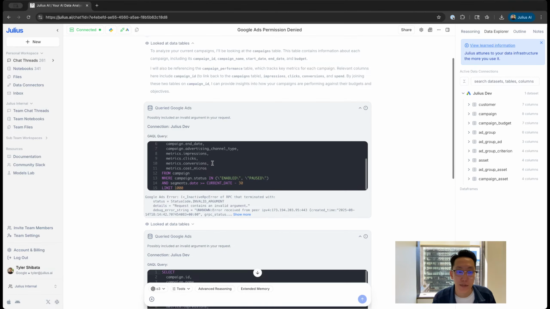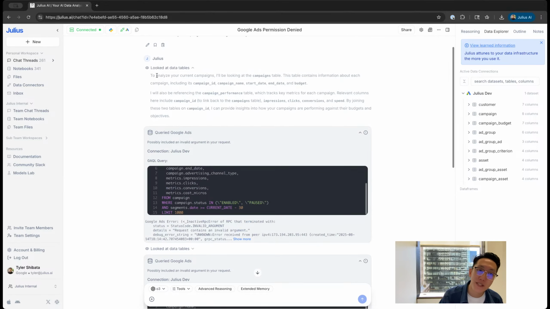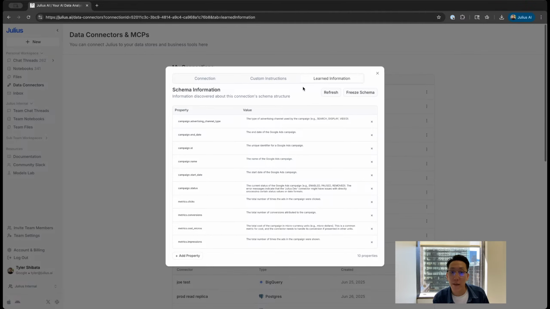It helps to give it context, but Julius is actually going to learn, hey, this table contains this sort of data. This is how we could connect it to this other table. You see that here when you look at data tables, and you see the context that Julius already has. To analyze current campaigns, I'll be looking at the campaigns table. This table contains information about each campaign, including its campaign ID, campaign name, start date, etc. Great question, Bronson. Yeah, exactly. Julius will take its first pass at doing the analysis or the joins for you, the context building. But if you ever want to update this learned information, or maybe it just got it wrong, you could actually edit these as well.